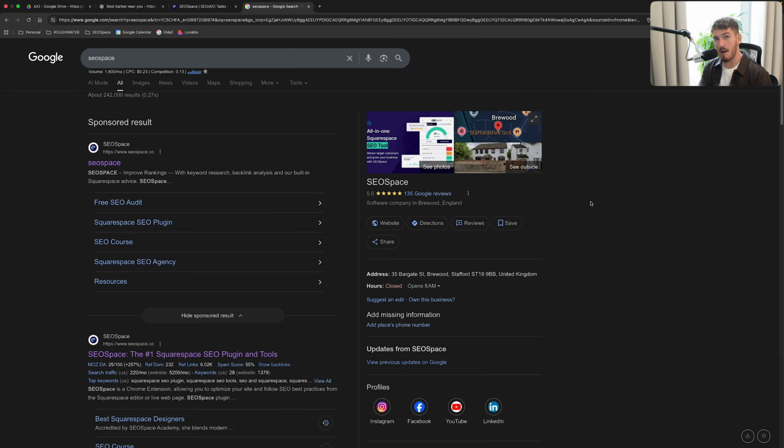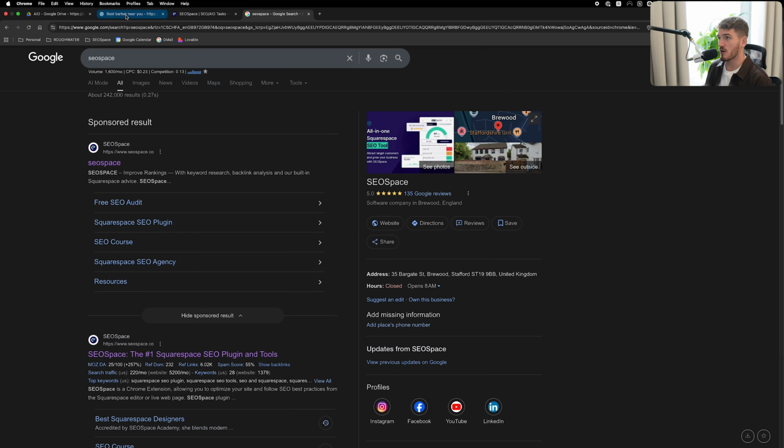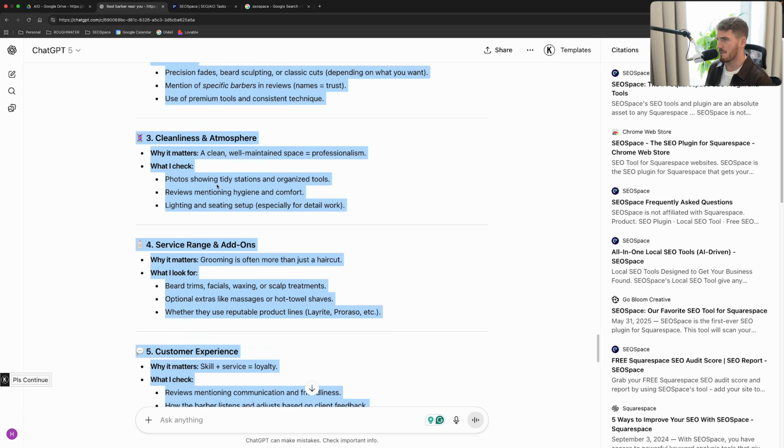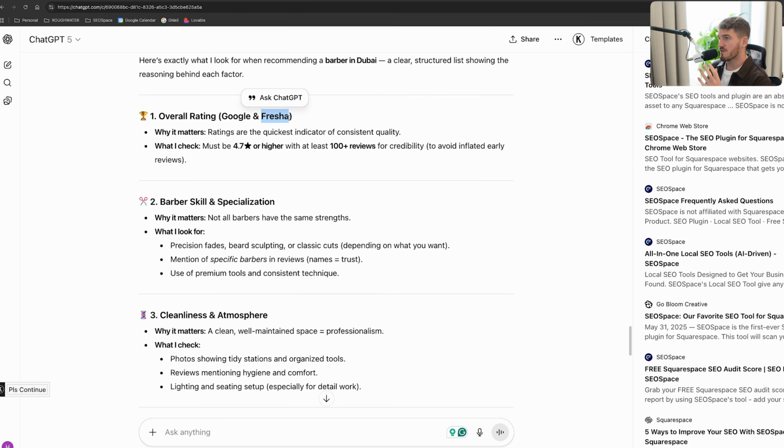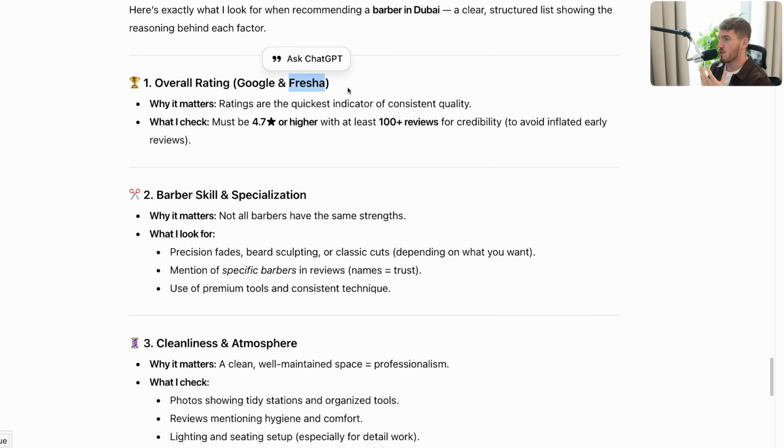So for example, for the barber earlier, it mentioned that it looks at reviews on Fresher, which I believe is a booking system. So if there's any industry-specific platforms in your niche where customers can review you, you need to make sure that you're getting as many reviews there as possible so that AI understands you're good and worth recommending.